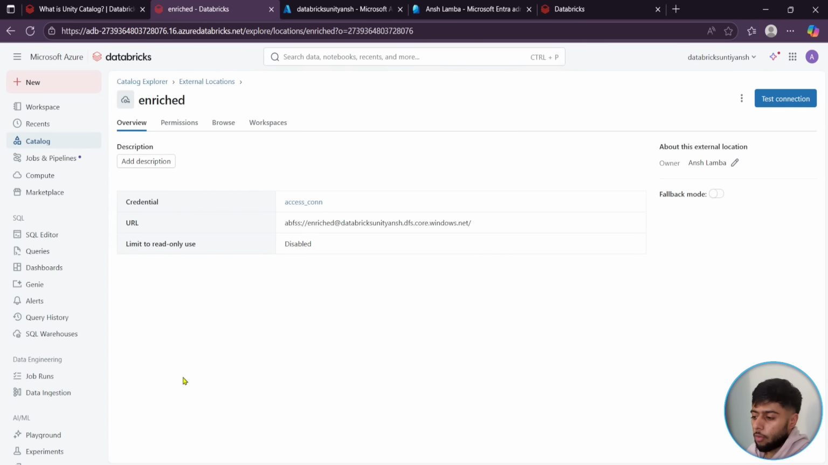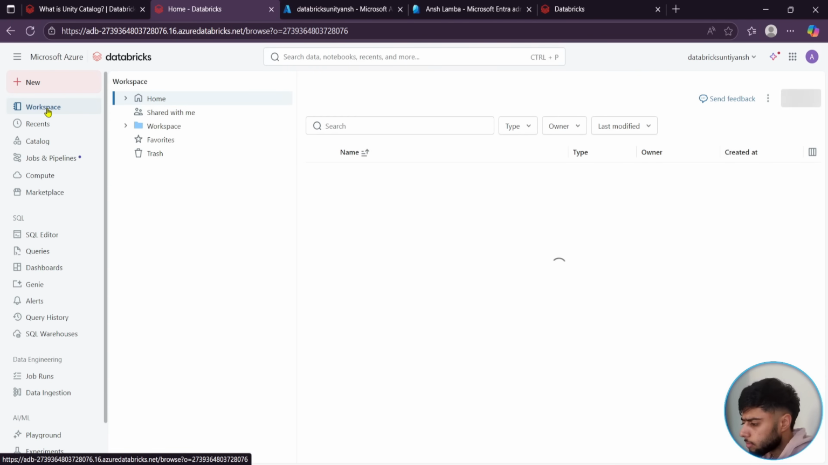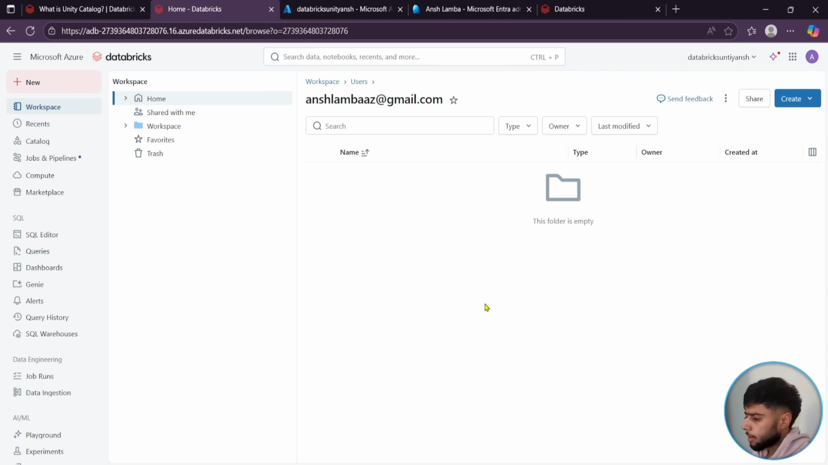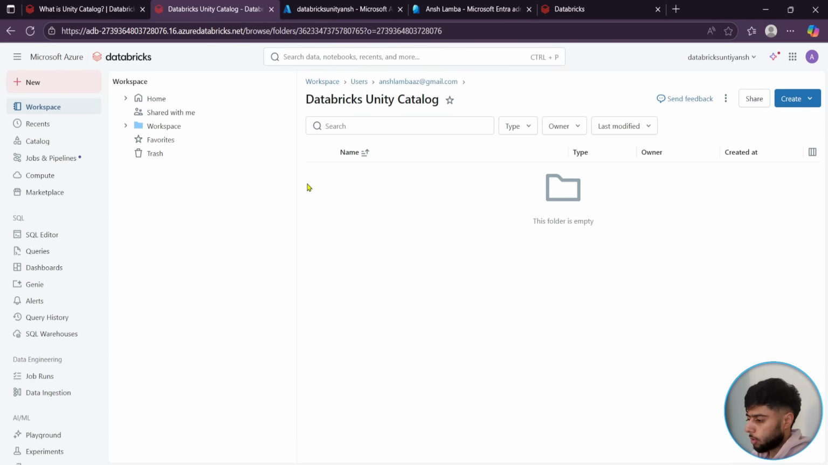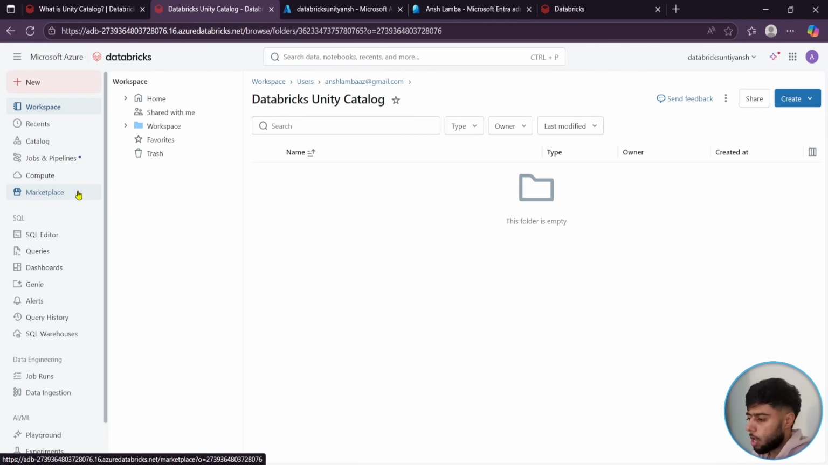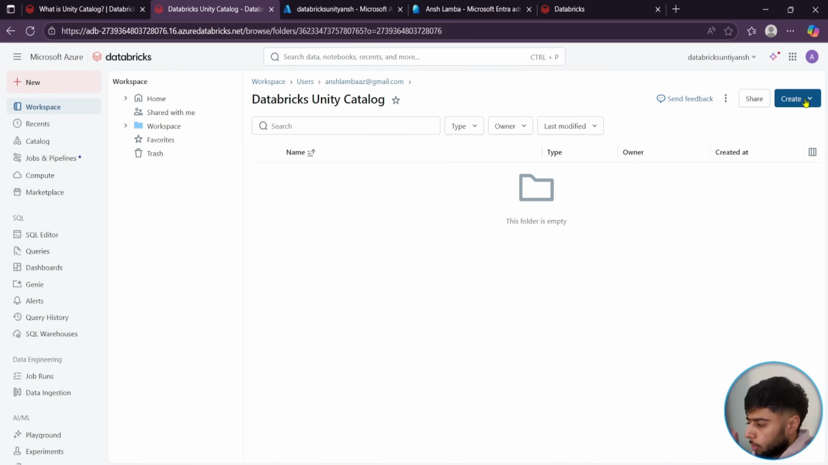For that we will be creating a workspace here. So let's create our first workspace. In this particular workspace you will see I have nothing, right? Why? The most difficult question, why? Bro, because I haven't created anything. Let's create something. Create folder, and I will simply call it Databricks Unity Catalog. Perfect. Create. Okay, cool. Now let's create our notebook. Let's click on create and click on notebook.